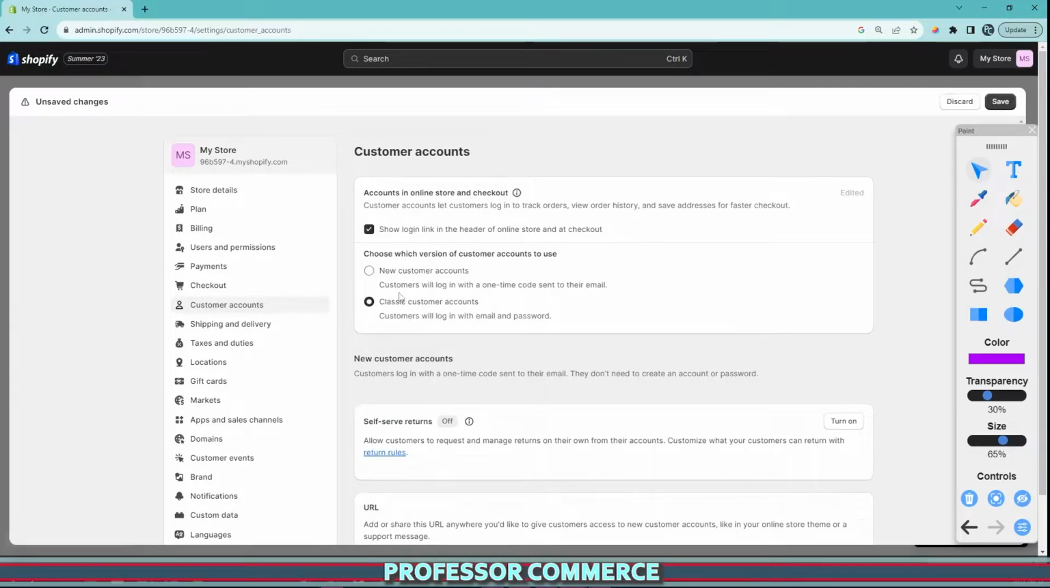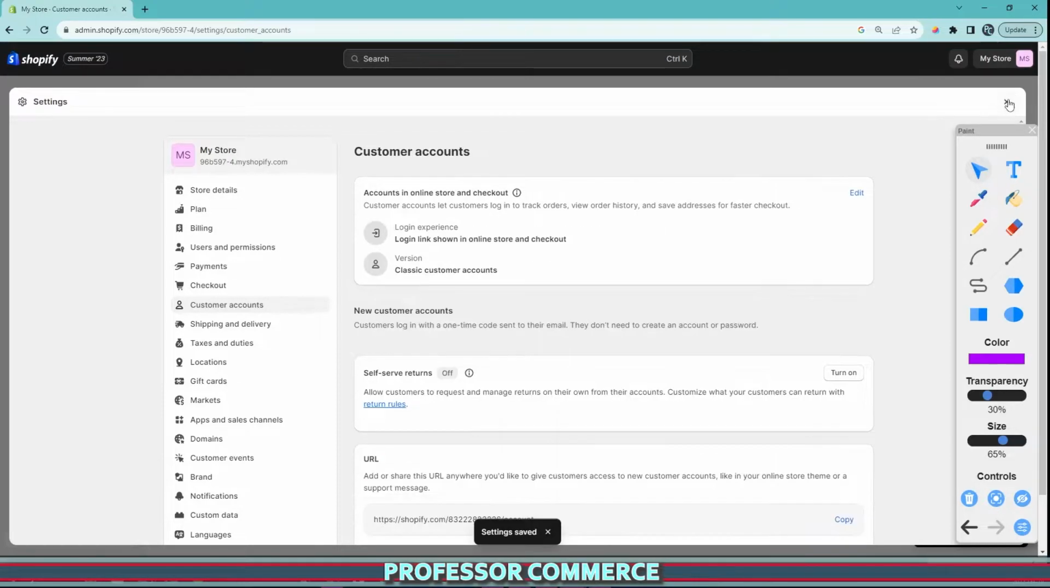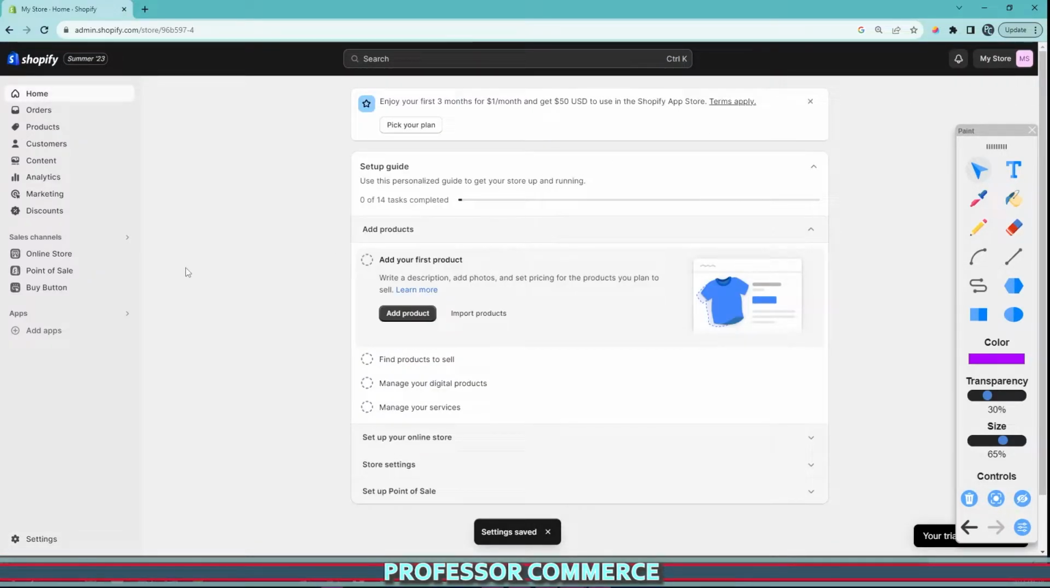If you click this, you'll notice that it's giving you an option for new customer accounts or classic customer accounts, and it tells you the difference between the two. But we won't get into that today because we are just trying to show the login link in our header, one step at a time. That's how you make progress with e-commerce, not getting overwhelmed by a million tasks all at once. So click show login link in the header of the online store at checkout, click save, and we can go back and verify that this is in our online store.